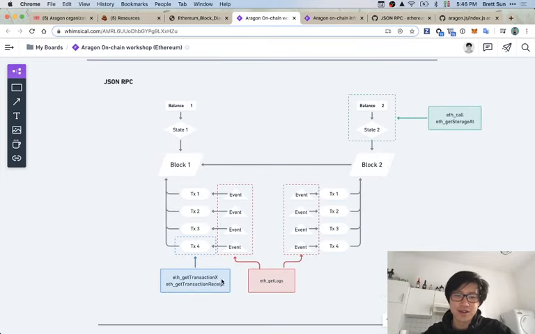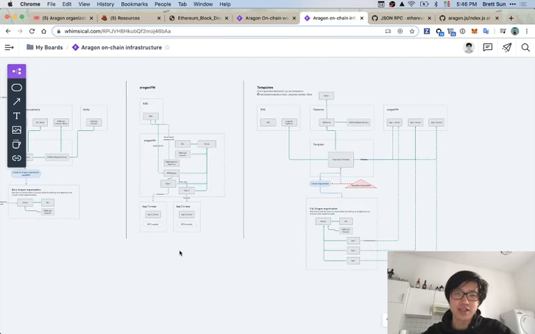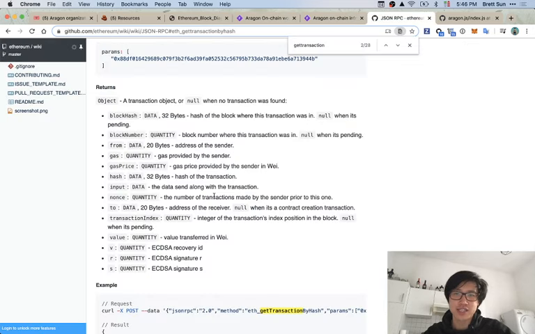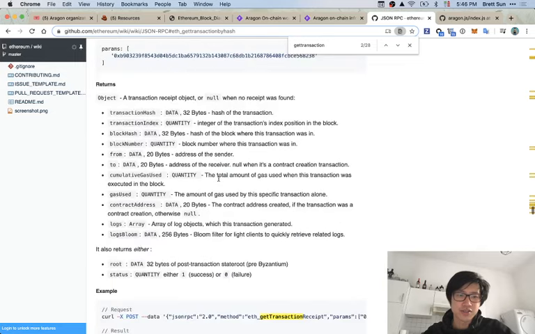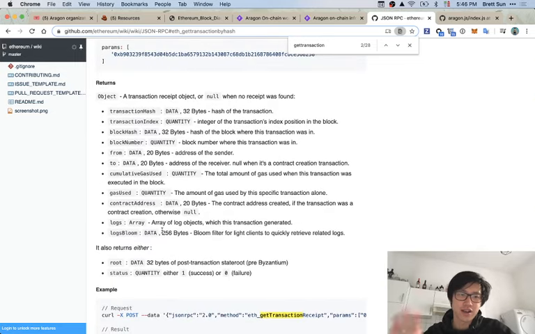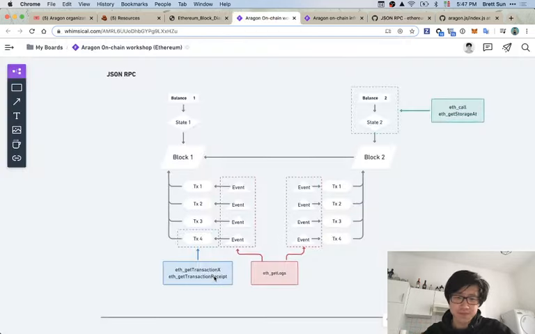The next one, get transaction receipt, is similar. It just comes with a slightly different set of return values. You'll see it adds a bit more: it adds the logs and the logs bloom. And it's really just a slightly different form of the transaction.